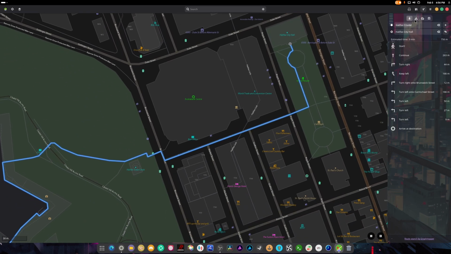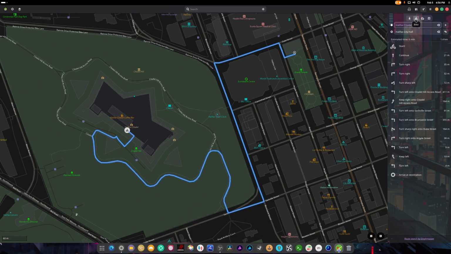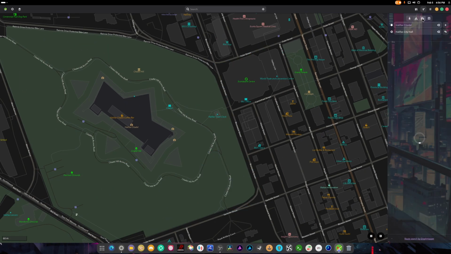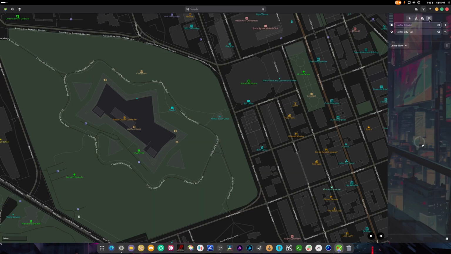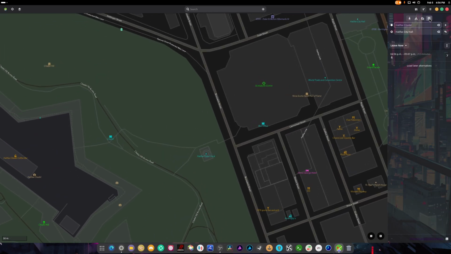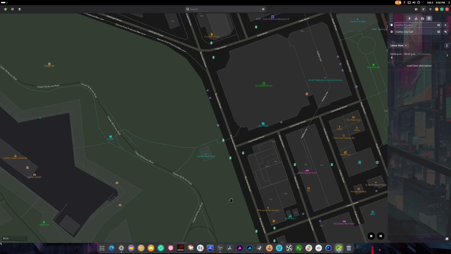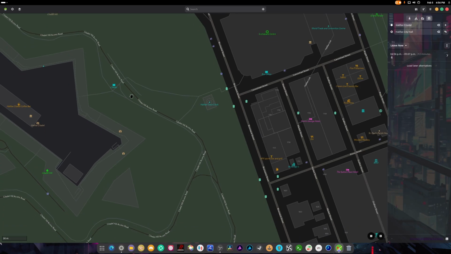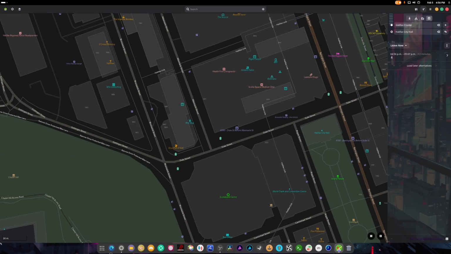Cool. All right. So there's a bike. There's car. And there's transit. Interesting. There's no actual bus that goes up here, by the way. So remember that. So that's pretty interesting that they got that up and running.